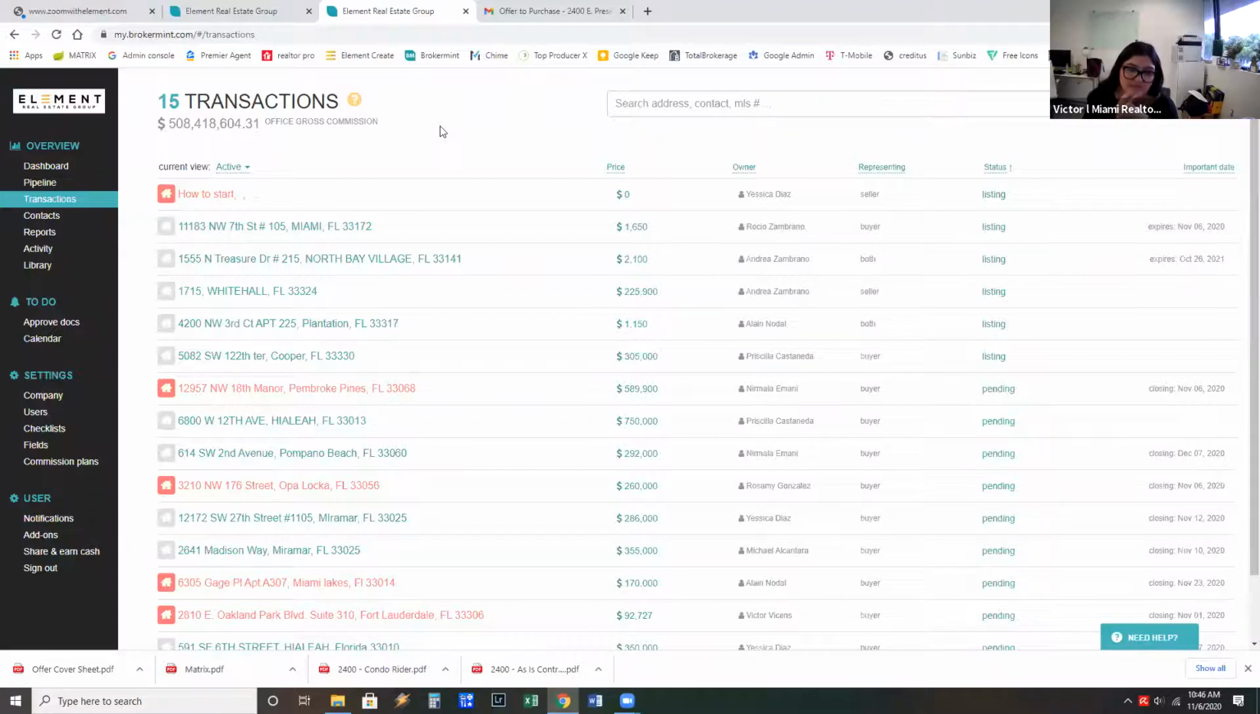This is Brokermint. And if you do not have an account right now, it's okay, because if you do have something under contract and you do not have a Brokermint account, please text me or email me so I can get you set up ASAP. If you don't have an account and you do not have something under contract or a listing or a lease or anything, then once you do have something, let me know and I will activate your account. But that's pretty much it. So this is Brokermint.